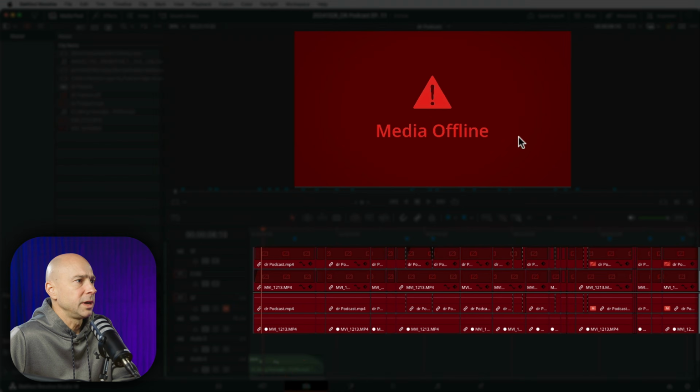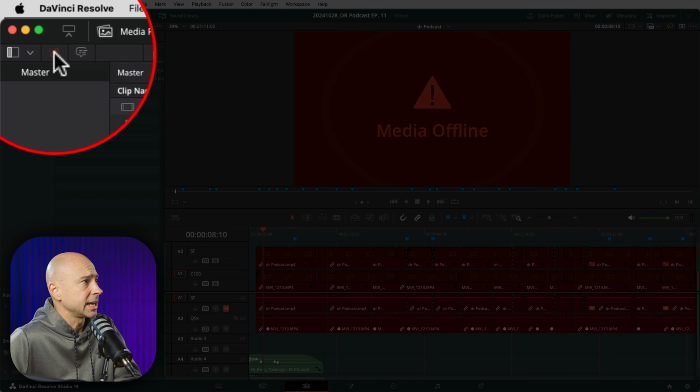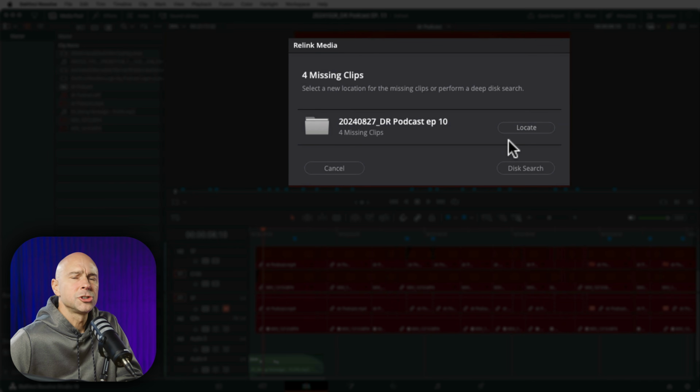I'm in the edit page here, and we've all seen this before, media offline. And what does that mean? It means we have to relink our media. And you're going to do that by clicking this little icon right here. You're going to get this window, and then you're just going to go find your media because maybe you moved it to another hard drive.